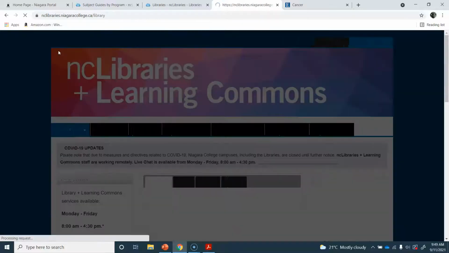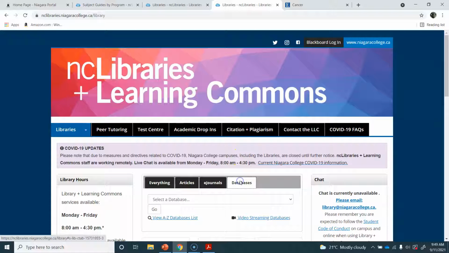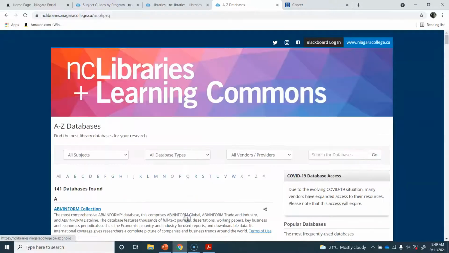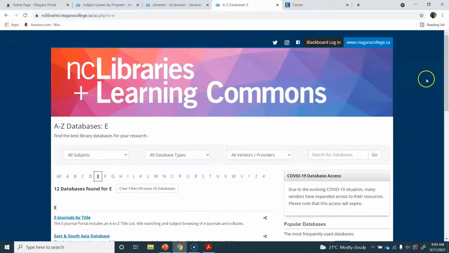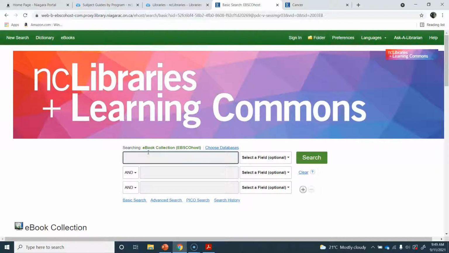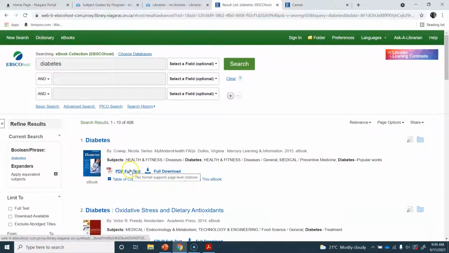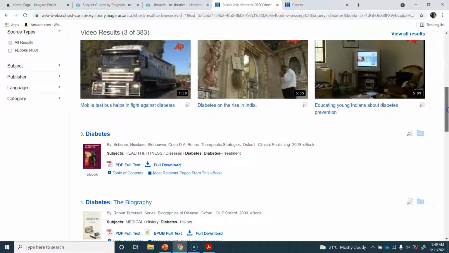But if I want to very specifically narrow my focus just to ebooks, I'm again going to click on databases, view A to Z database list, think E for ebook, and I'm going to pick either ebook academic subscription collection, ebook central, or ebook collection EBSCOhost. Go into the database and then do my searching. I'll use something other than cancer this time. Let's try diabetes. And then I end up with all of my different hits.